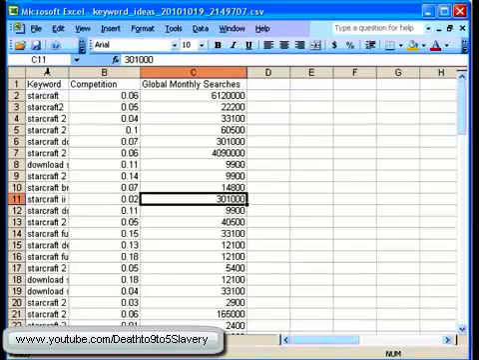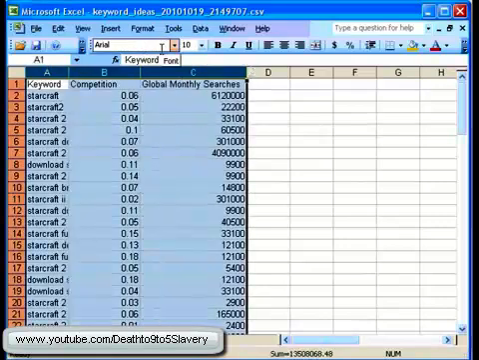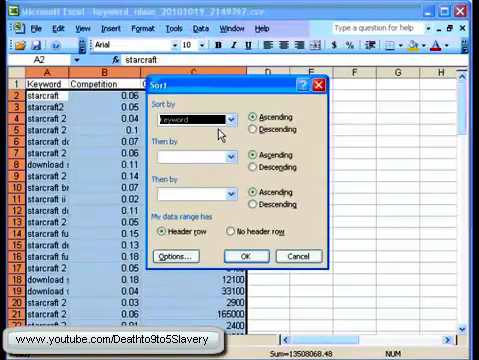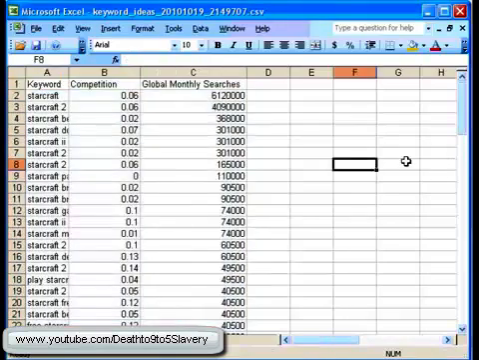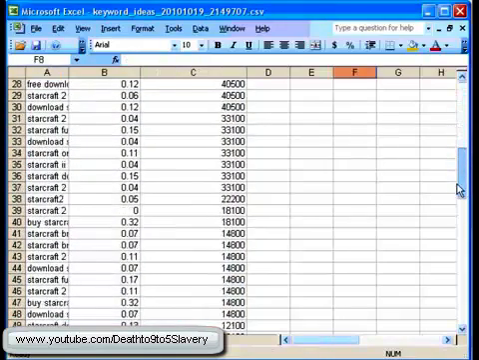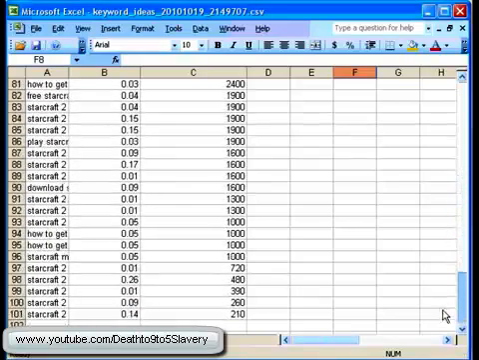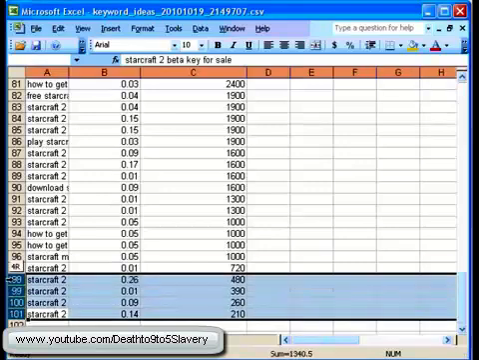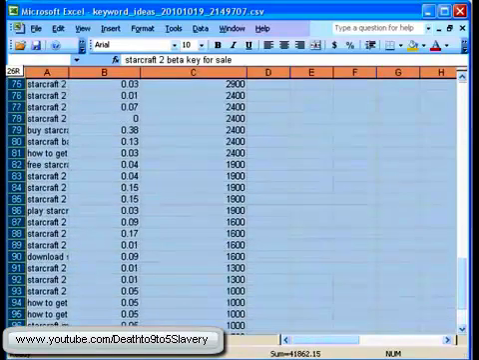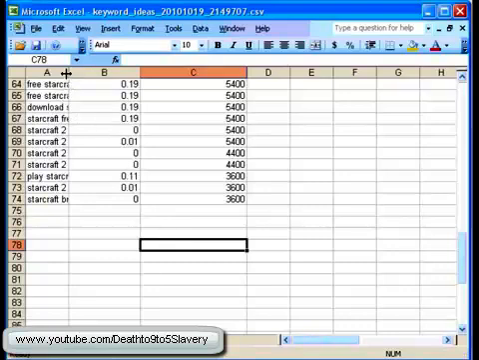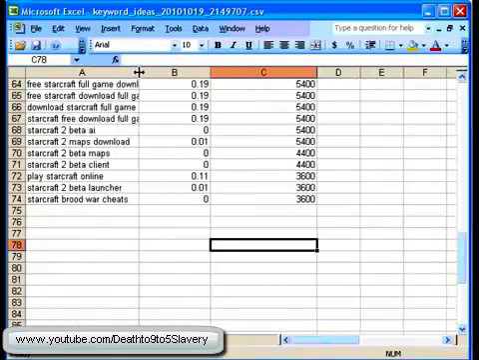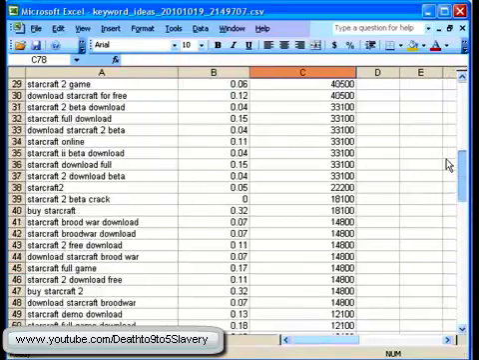And we're going to sort by data, sort by the global monthly searches in descending order, from the most searched to the least searched. Okay, there we go. And we're going to get rid of anything that's less than 3,000 searches per month. So we should get rid of, alright, all these keywords are gone. And now let's have a look at the keywords that we're left with.